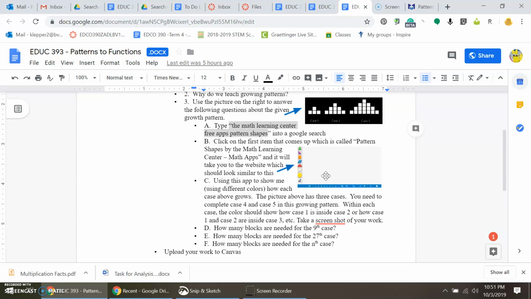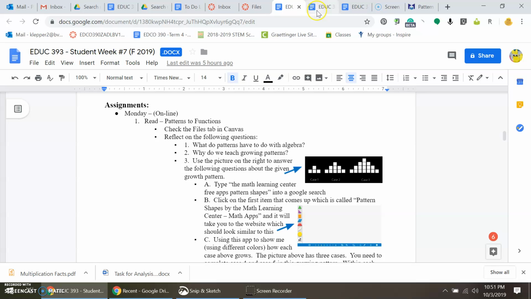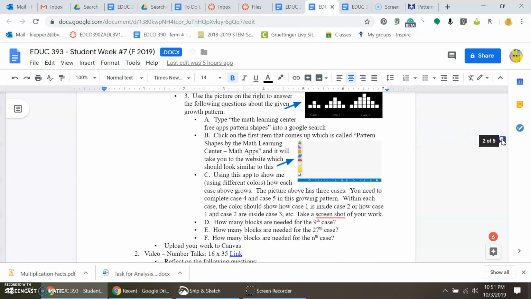And then take a screenshot of your work. And then if you want to tell me how many blocks are needed for the 9th case and the 27th case and the 10th case, then go ahead and upload that information to Canvas. Okay, we'll go back to week 7 after that assignment.